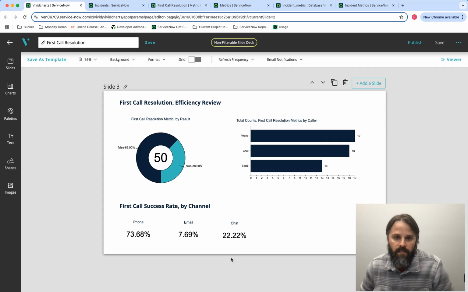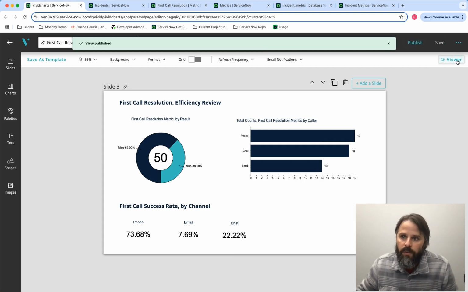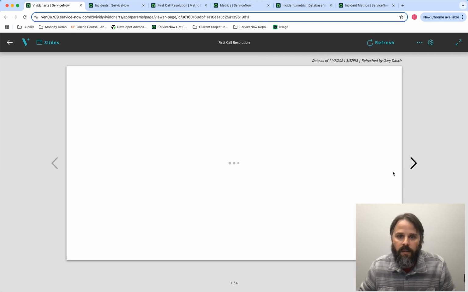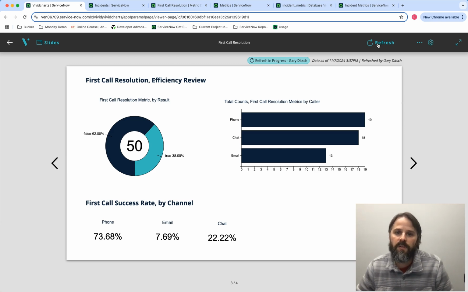Simple as that. Now every Monday, Bella and Bob are going to get this report in their email, and what it will look like, we'll publish it. We'll go to viewer. When they go into the link that they get, it'll come here. Now, they'll see the date that the data was last refreshed. If they need to, and if they have the permissions, they can hit refresh. It'll update the data with the most recent information. We'll even see if this updates here in a second. No more incidents that have come in.